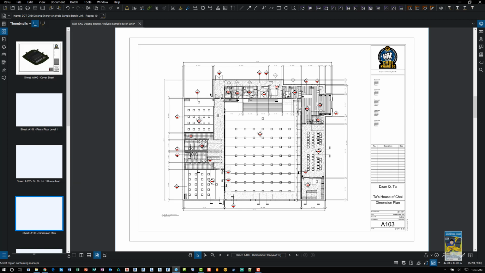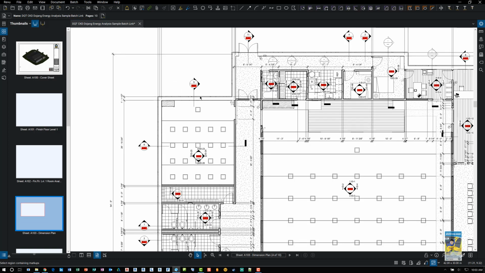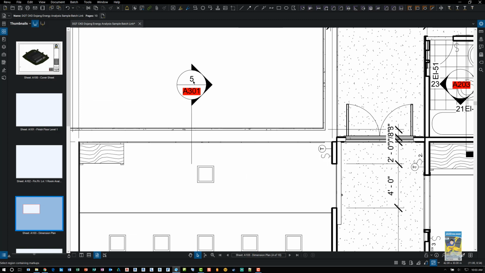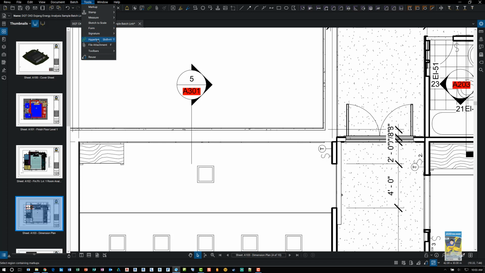What if you want to create a link for a specific view on a sheet of paper? For example, here it says 5 on sheet A301. How do I create that link? I can click the command up here for Hyperlink. I can go over to Tools, I can go to Hyperlink as well, and the cursor will change from a white arrowhead to crosshair, and in the lower left corner it says Select Region to place Hyperlink. So I am going to highlight number 5 like so.